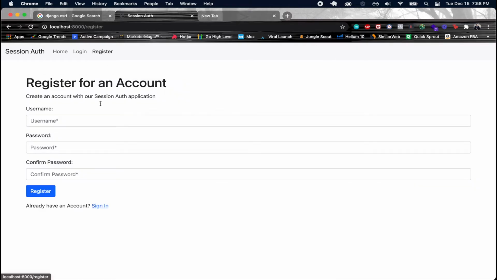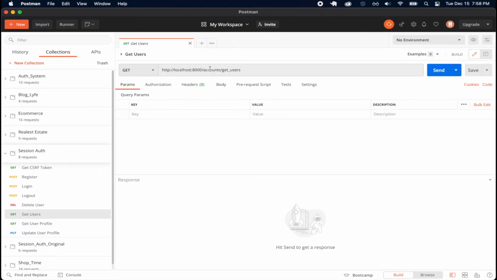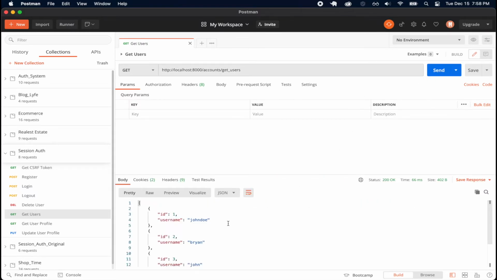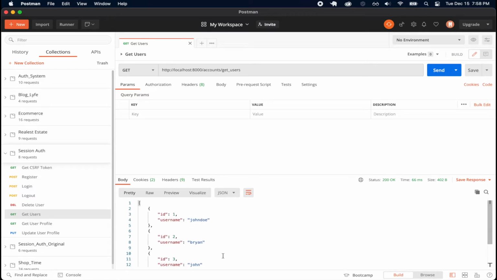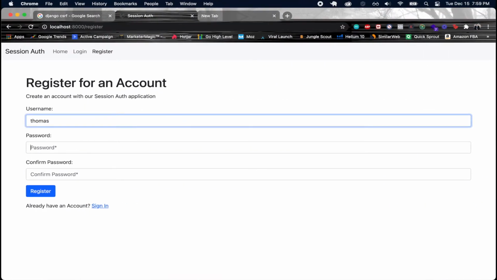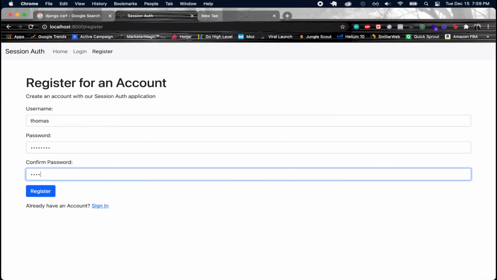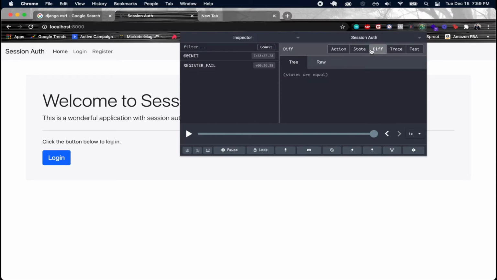Actually, do that after. So let's go ahead and try to register. And before I register, I have Postman open here. And I'm just going to make a request to accounts get users. So let's just see what users we have currently. So we have John Doe, we have Brian, we have John, and we have Bob. So now let's make an account like, let's say, Thomas. Let's go ahead, register, and let's see what happened.